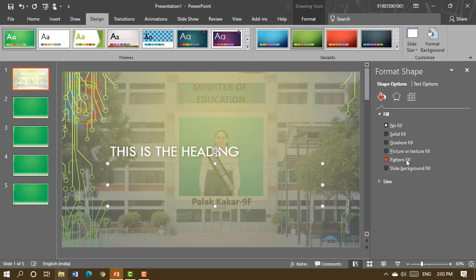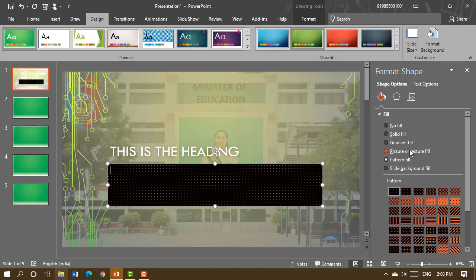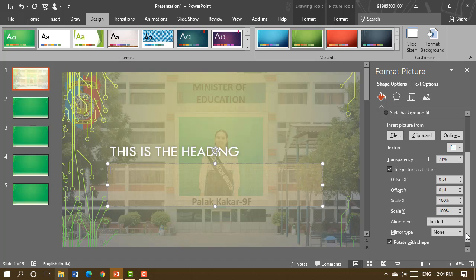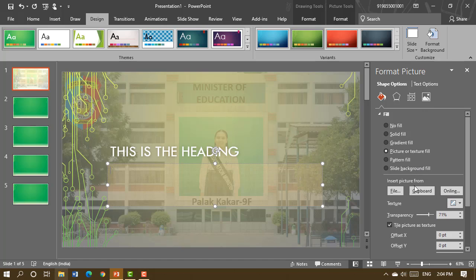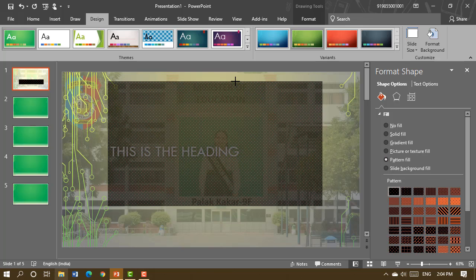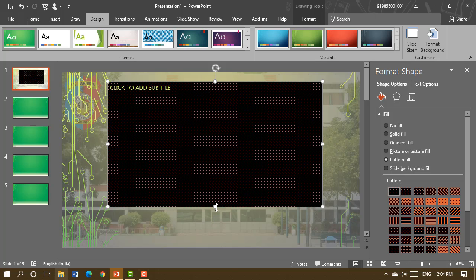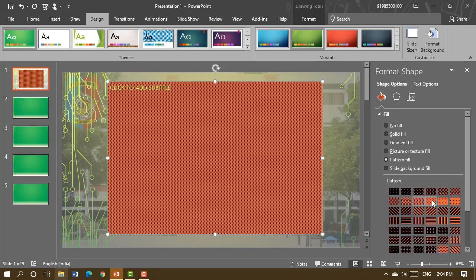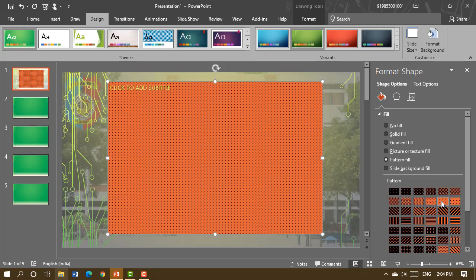Next is the pattern fill. So let's select the pattern fill from here, and you have to tell which pattern you would like here. You can click and drag it and resize it. There are so many patterns available. Whichever you like, you can keep that.